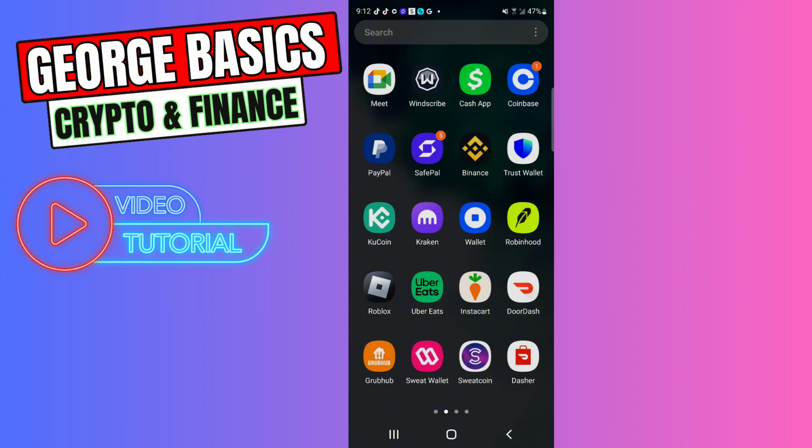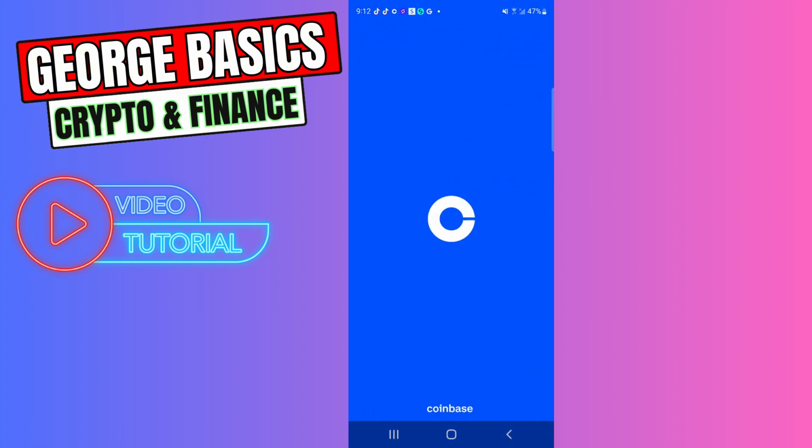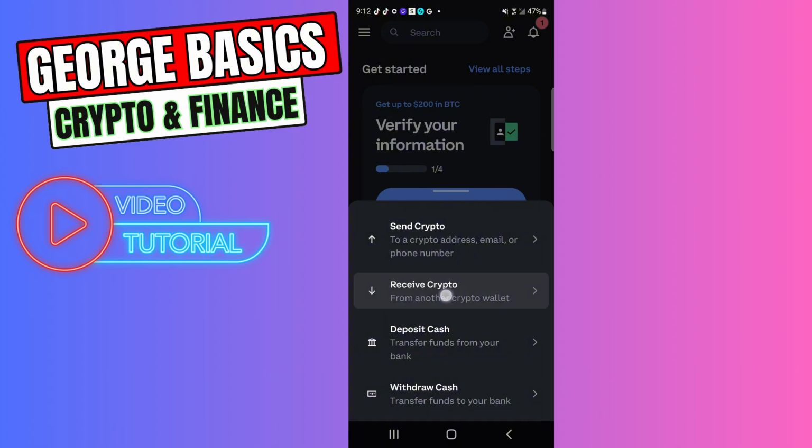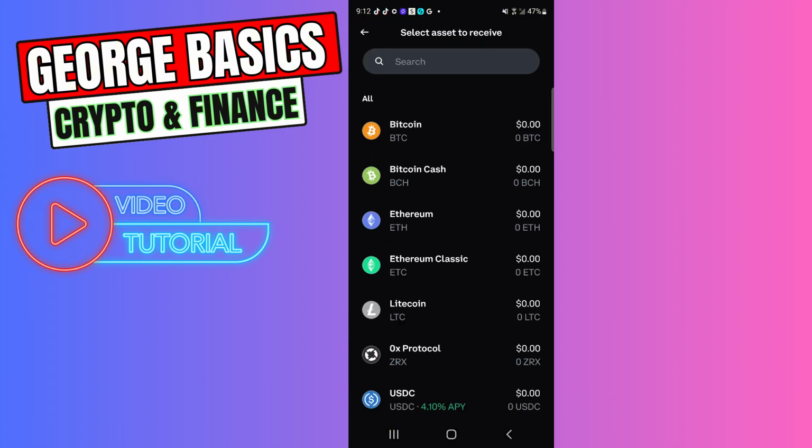So first of all, you need to open your Coinbase and copy the wallet address. You need to click transfer right here and choose receive crypto. Then from the list, you need to find the cryptocurrency you want to receive. For example, let's try on Bitcoin.